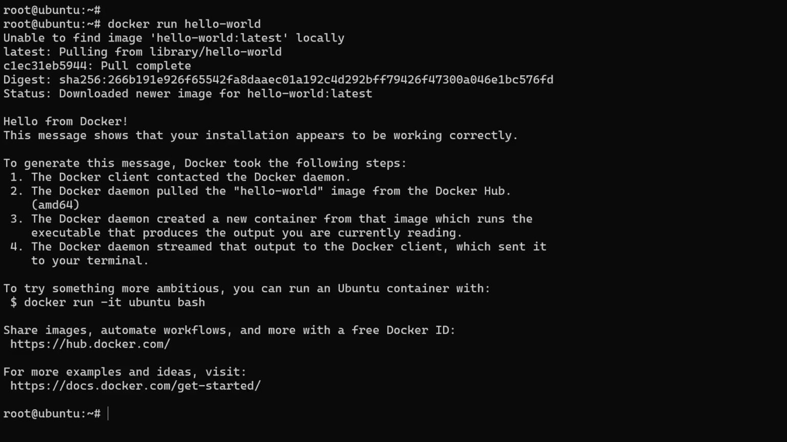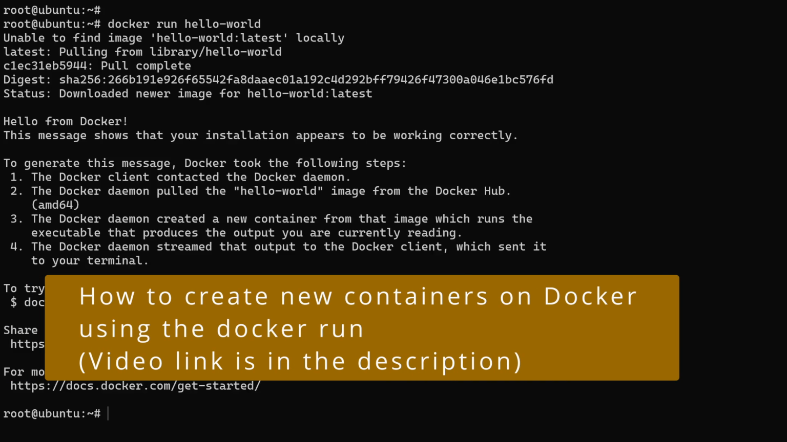And that's it. You've successfully installed Docker Engine on your Ubuntu system. In the next video, we'll dive deeper into the Docker run command and explore how to create Docker containers from images.